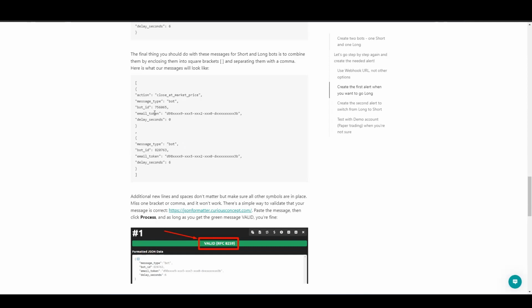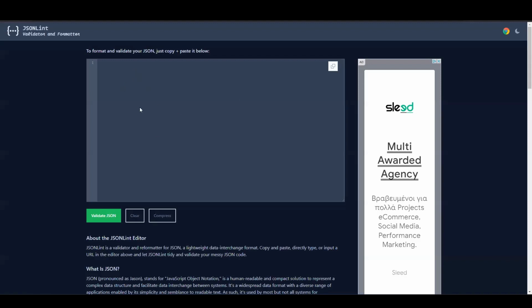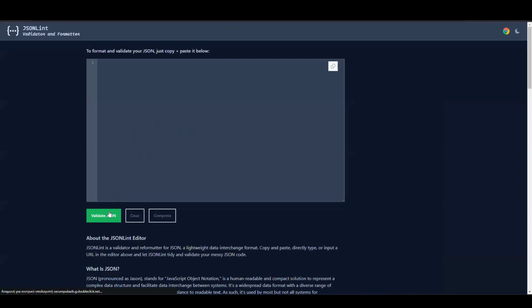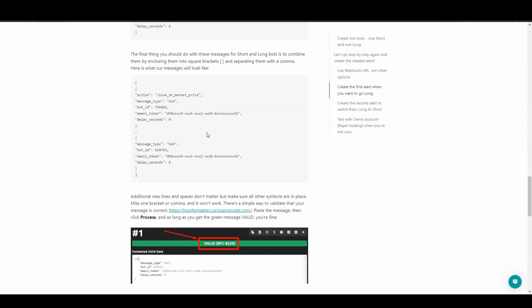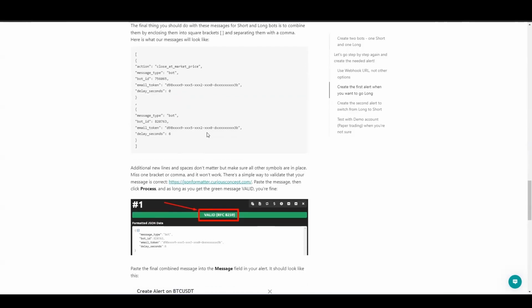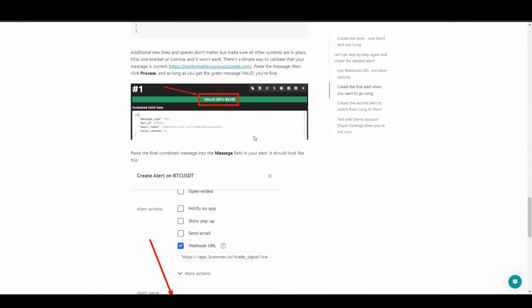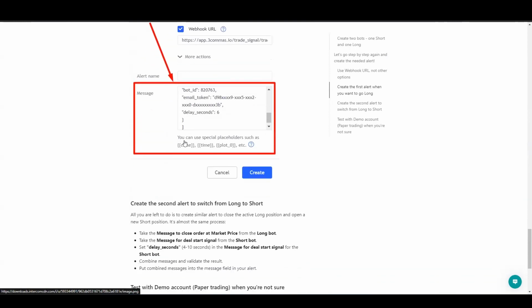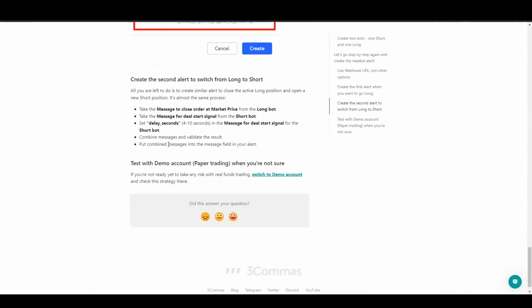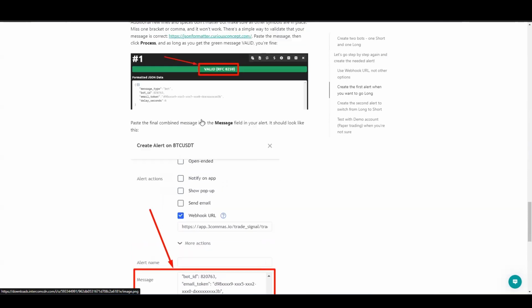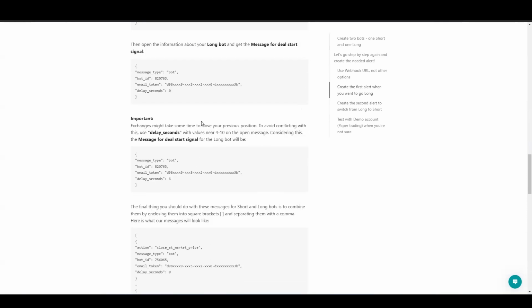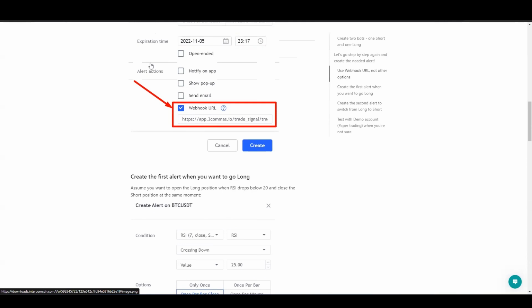So when you prepare these 2 pieces of code, one for the long bot and one for the short bot, you will go here to a JSON validator, paste the code inside, and select validate JSON, and you will get a message that it's okay. In this case, you are also going to use the webhook for 3Commas, connecting 3Commas to TradingView. So you will need the webhook for 3Commas, which I'm going to also paste and share with you in the description.